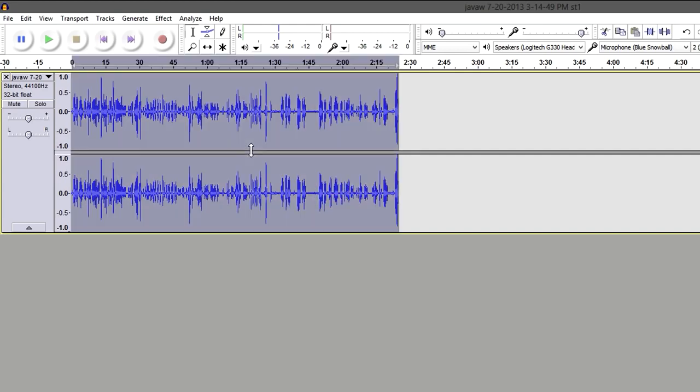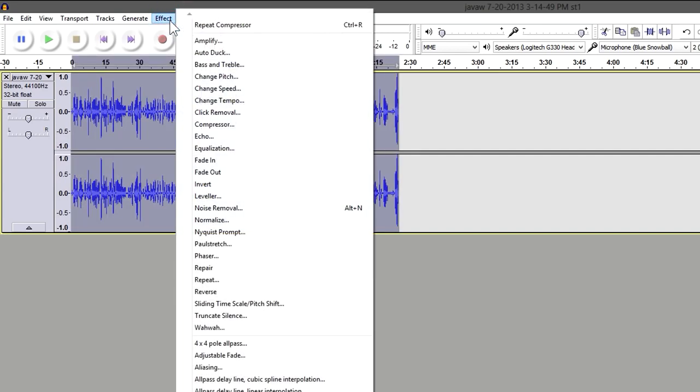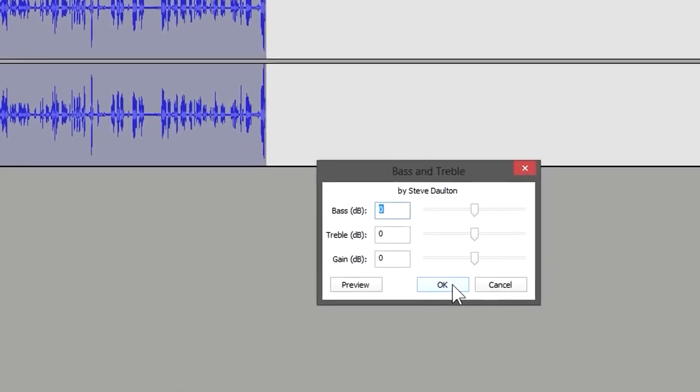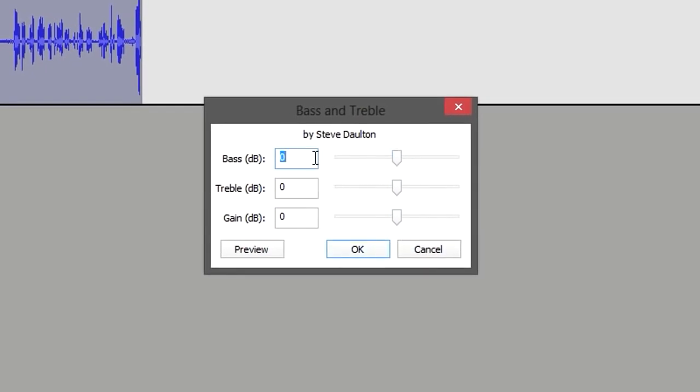So pretty much what I do next is I select everything again, and I go up here to Effect, and I go down to Bass Boost. I'm not sure where that is. I think it's under Bass and Treble. Yeah, it is, I think.